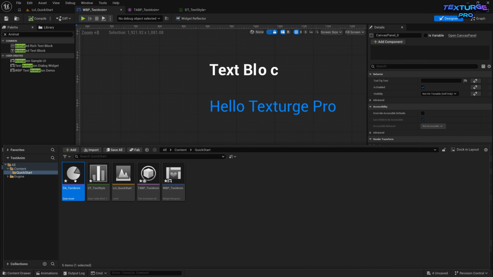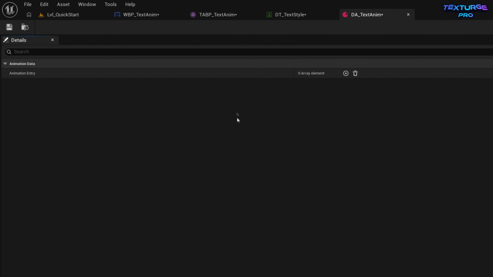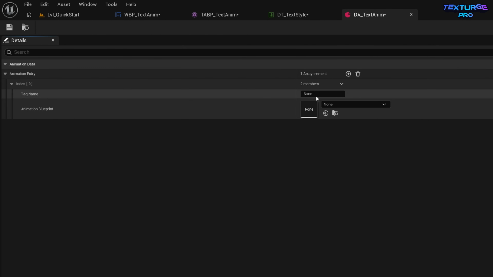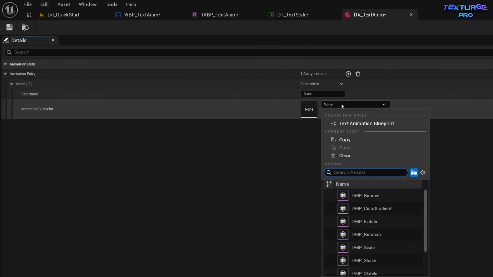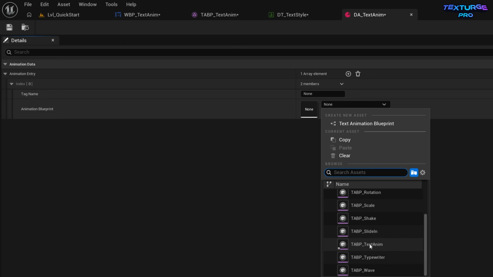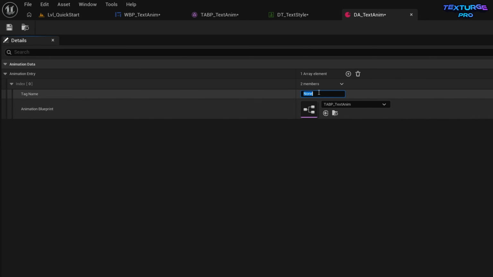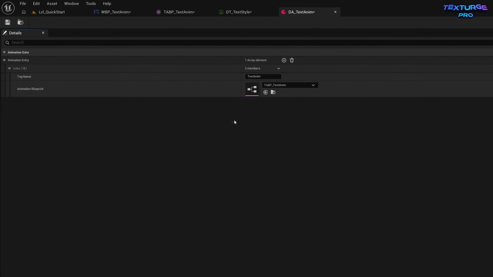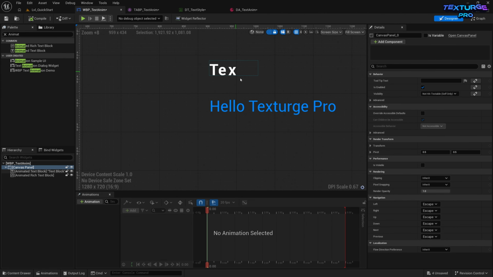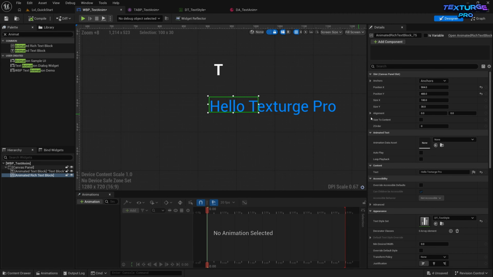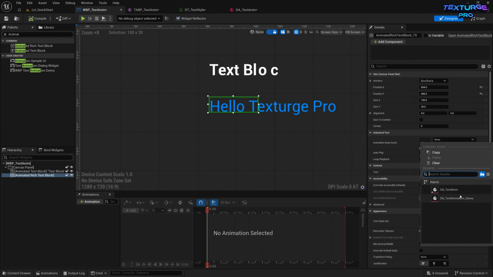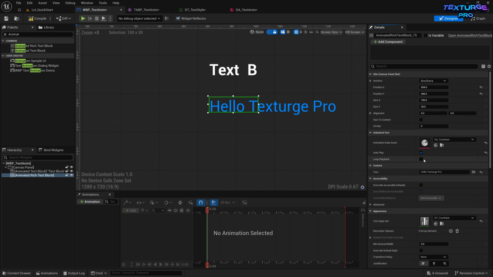Then double-click to open the editor, and click plus to add an animation entry. The animation entry has two parameters, tag name and animation blueprint. Tag name is the animation's tag, and animation blueprint is the animation data. Set animation blueprint to the blueprint we created, and set tag name to text anim. Then go back to the widget blueprint and select the animation data asset we created, and enable autoplay and loop playback.